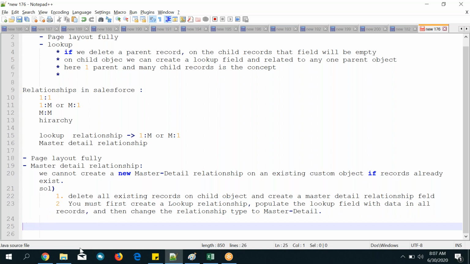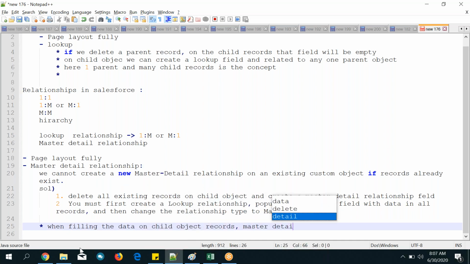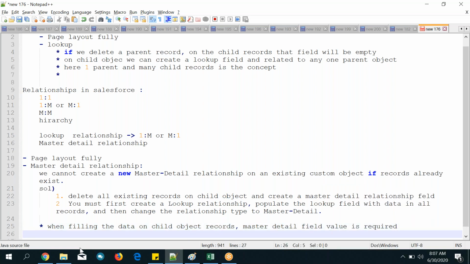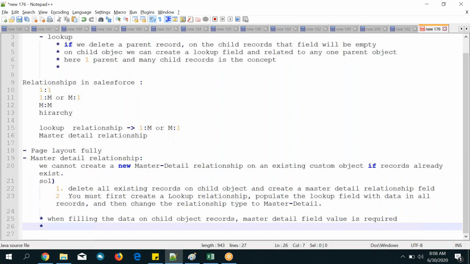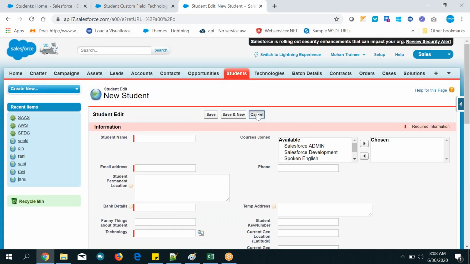Master detail, right? We need to write some points. When filling the data on child object records, the master detail field value is required. You need to fill the data. Okay, that is the first observation. And the second observation is, let me tell you.